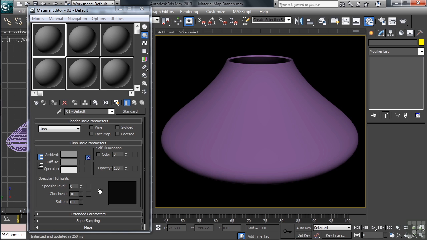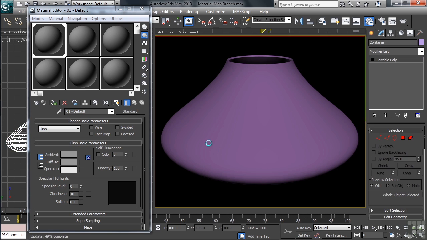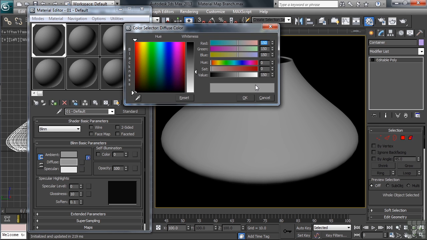Okay, back in the material editor, let's apply a gray ball to the object in our scene. We'll then want to change the body color to medium gray. We can do that by opening up the color swatch and changing the value, the last ramp on the right, to 100.